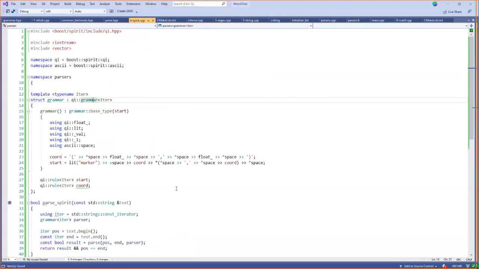I didn't want to clutter it up too much and get too down in the weeds, because like I said, Spirit has a lot of machinery, and I just wanted to give you an idea of the gist of it rather than get lost in all the details of Spirit. But the recommended practice is to use the built-in synthesized attributes for the primitive parsers like float_, and then Spirit will automatically build those up into larger aggregates like std::vector or std::pair, and then use that as the synthesized attribute for the entire parsing result.